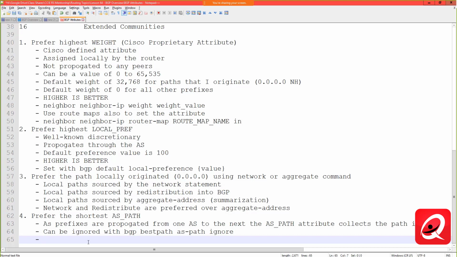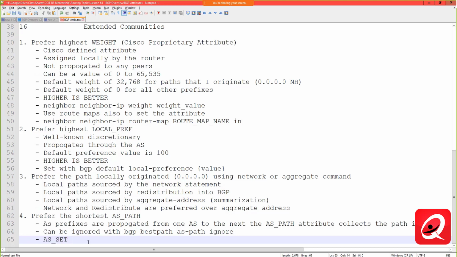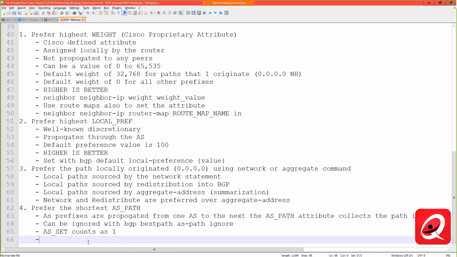Is going to mean that we're going to ignore this particular attribute. In any event, the AS set, which is essentially a list of all the autonomous systems, counts as one AS path. All right. So there's not a whole lot to talk about with regards to this. Let me put this counts as 1. All right, no matter how many ASs we go through.